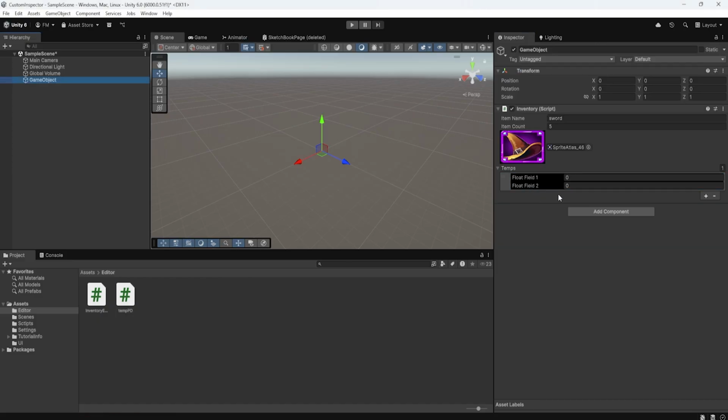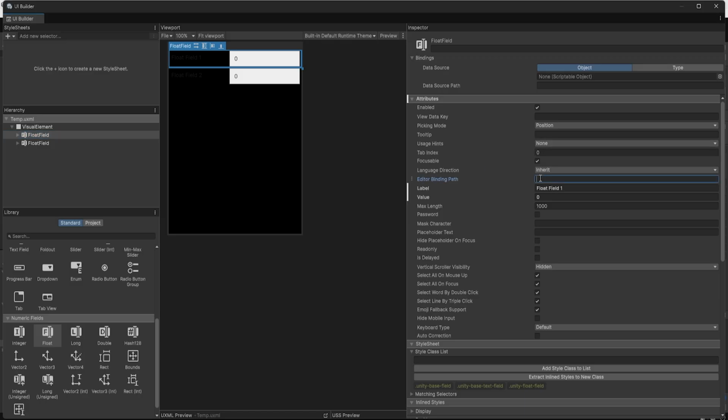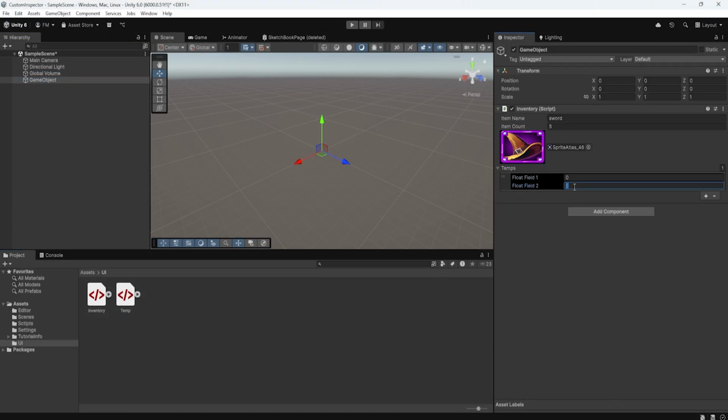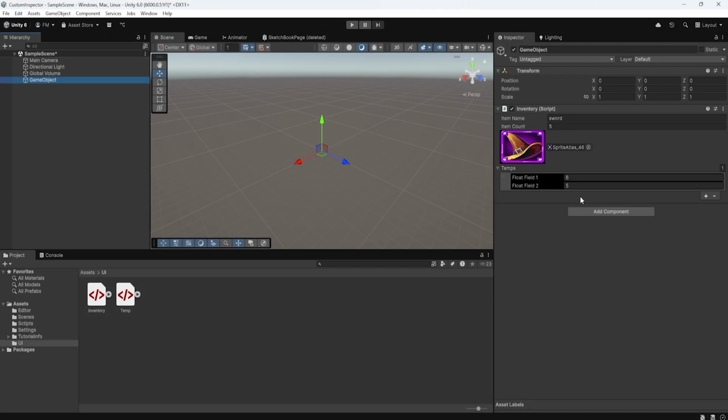You might notice that when you try to type values like 5 or 4 into the fields, they immediately vanish. That's happening because we haven't set up the binding paths yet. So go back to the UXML file, select each float field, and under the editor binding section, make sure to set the binding paths to match the property names from your data structure. Save the file again, and now the data should persist correctly when you edit it.